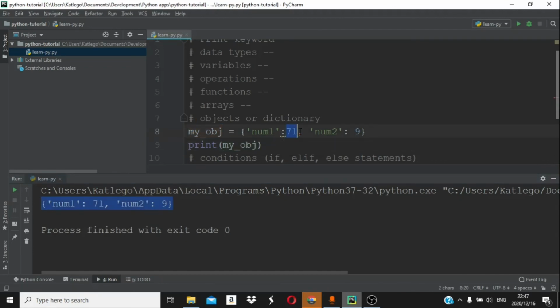So if you want to access 71, we use the square brackets notation as well. So instead of using an index to get an element or the value, we use the keys instead of the index. So this key num1 has the value of 71. They are separated by this colon. So we are saying num1 is the key which has the value of 71. Num2 is the key which has the value of 9.